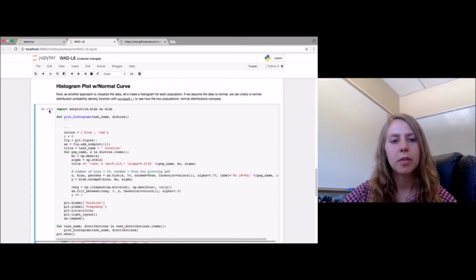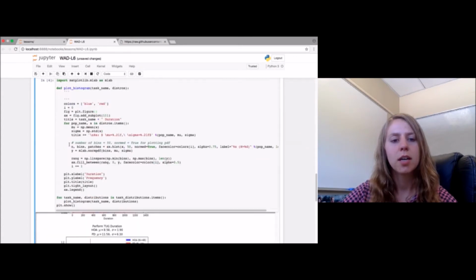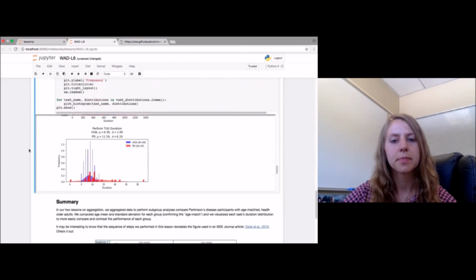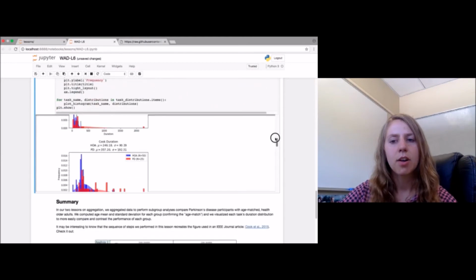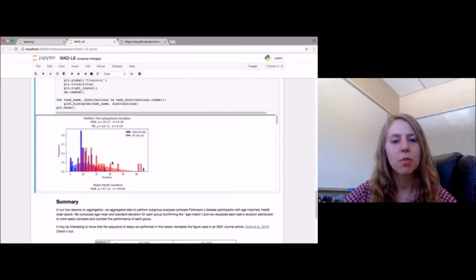When there's a star here, we know that the code cell is still running. When it changes to a number, it looks like it is done. All right, so here are our really nice histograms with our normal probability density functions plotted here. Blue is healthy older adults and red is Parkinson's disease.